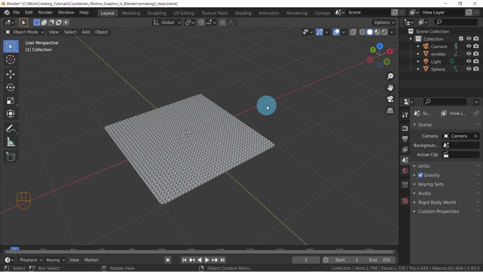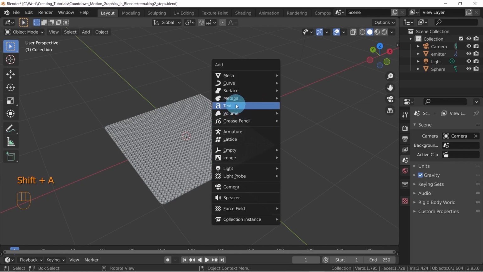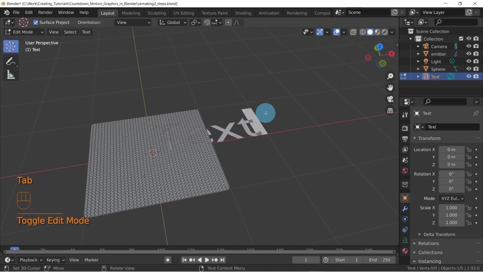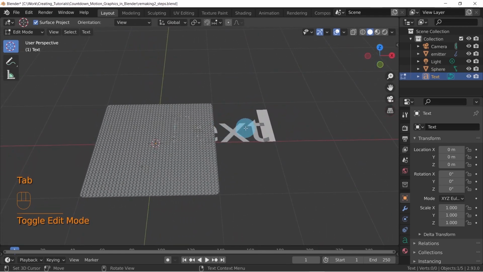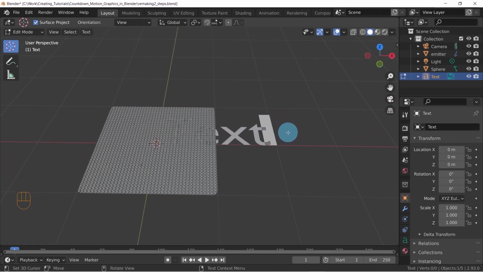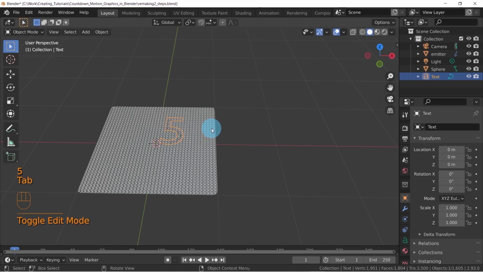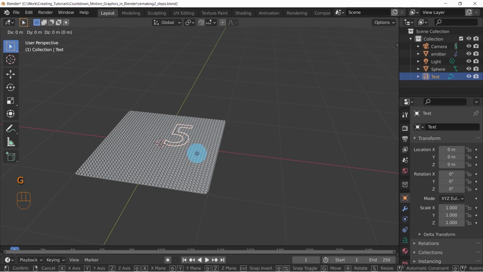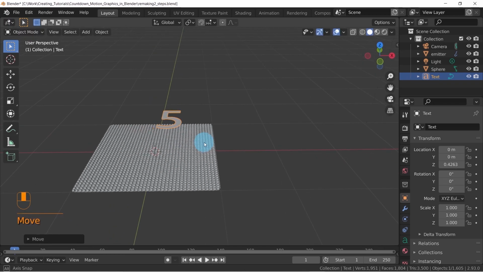Now let's create the target. So I'll press Shift A and click on text. Press Tab to go into edit mode. Text in edit mode allows me to edit the text like editing any text in any text editor like Word or Notepad. So I type 5, press Tab again to go back to object mode, then press G Z to bring it up on the Z axis.